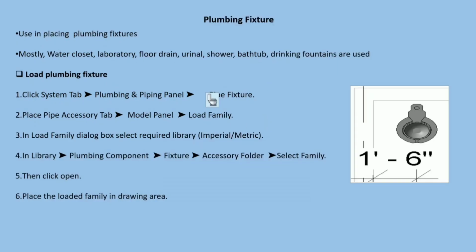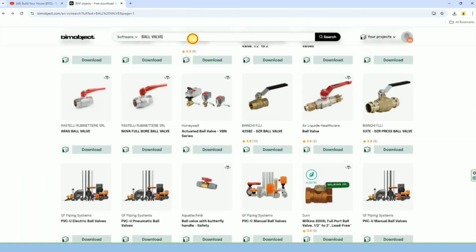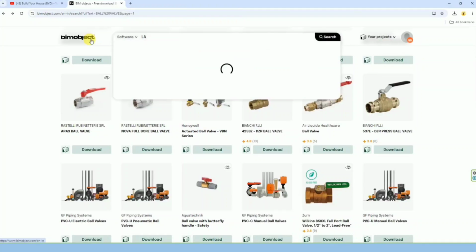Next is the plumbing part. Our plumbing fixture is an important part. So any lavatory, floor drain and kitchen sink, bathtub, urinal, all these are plumbing fixtures, which are an important part of any building. You can also, same like the valve, download those plumbing fixtures from the Chrome.